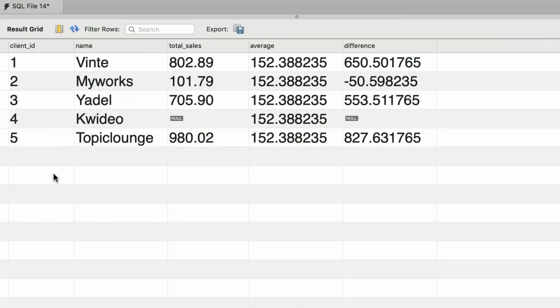All right, here's your exercise for this tutorial. Write a query to produce this result. Here we have these columns: client ID, name, total sales for each client, which is basically the sum of all the invoices issued for each client.